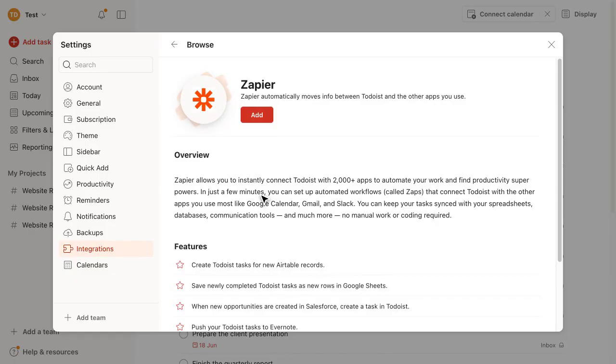This is the integration for anyone who wants Todoist talking to apps that don't have a direct connection. With Zapier in the middle, almost anything becomes possible. Go ahead and connect Zapier in your own Todoist and start automating the busy work out of your day.